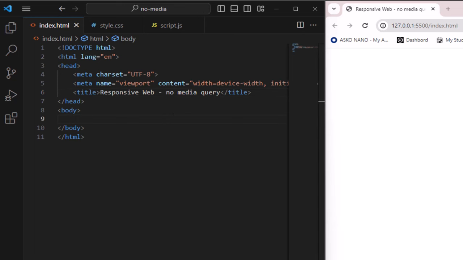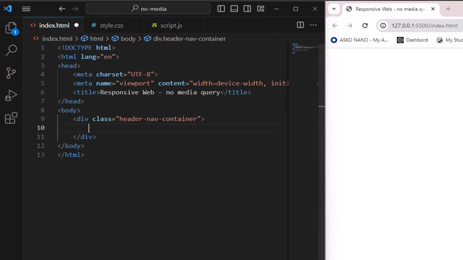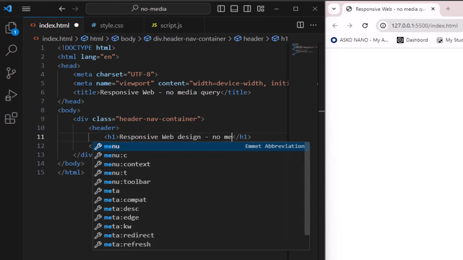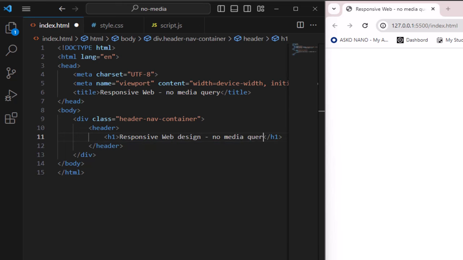And in the body here I want a header, and for that let's create a container for header and nav, and let's call it header and nav container. And in here, write first our header. And this I want to call responsive web design, no media query. Go and save it. You have the header.